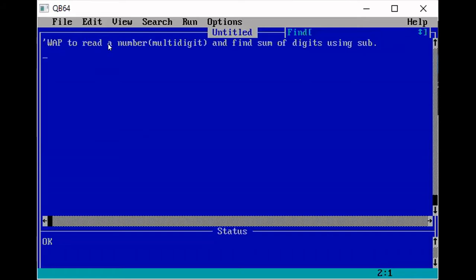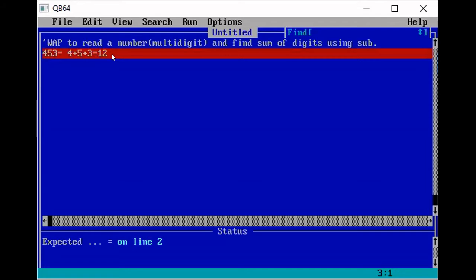Write a program to read a multi-digit number and find the sum of digits using a sub procedure. What the question is asking is, if your input number is 453, then it should find the sum of 4 plus 5 plus 3. So it should give the answer 9, and 3 makes 12. So it should work in this way. For that, let's first see the logic.